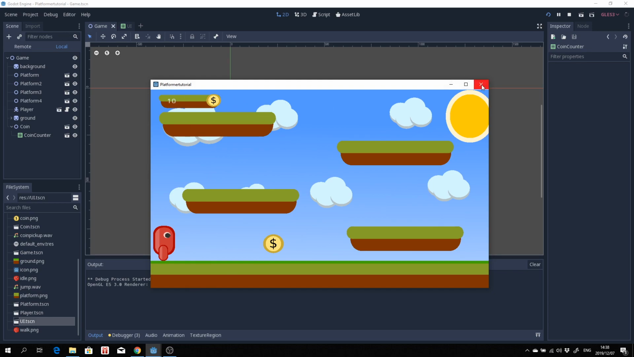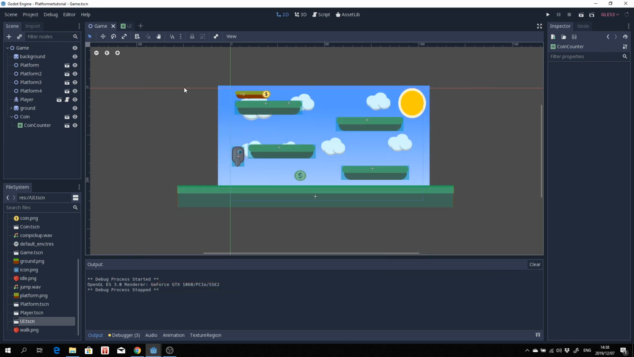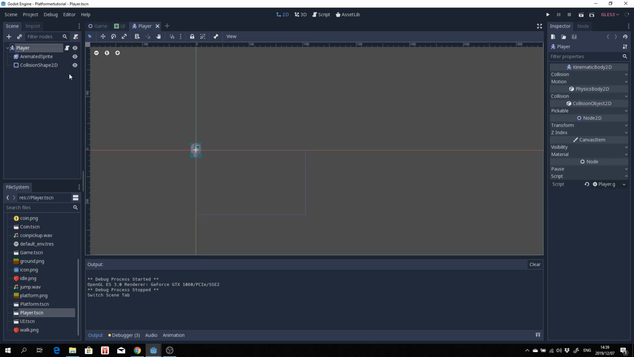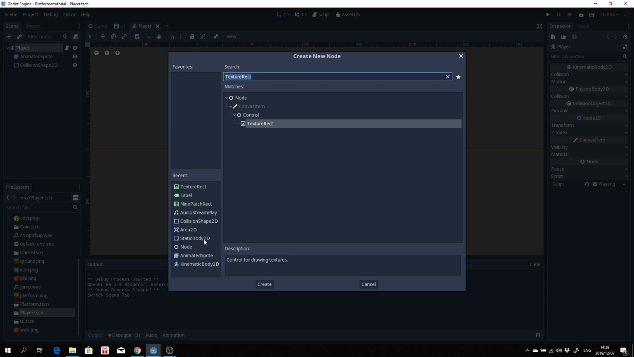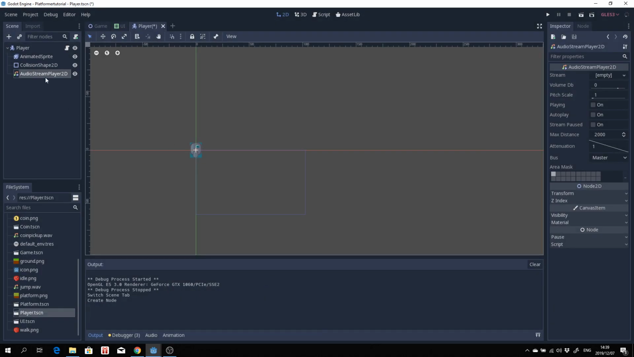Let's carry on with now creating the sounds for our game. When we have a jump, and when we've got a coin pickup, we want a sound that actually plays. So first thing, let's start off with a basic jump sound just to get something going. I'm going to head over to my player TSCN, and here I want to add something called an audio stream player 2D. We're going to create that, and I'm going to rename this to jump sound.